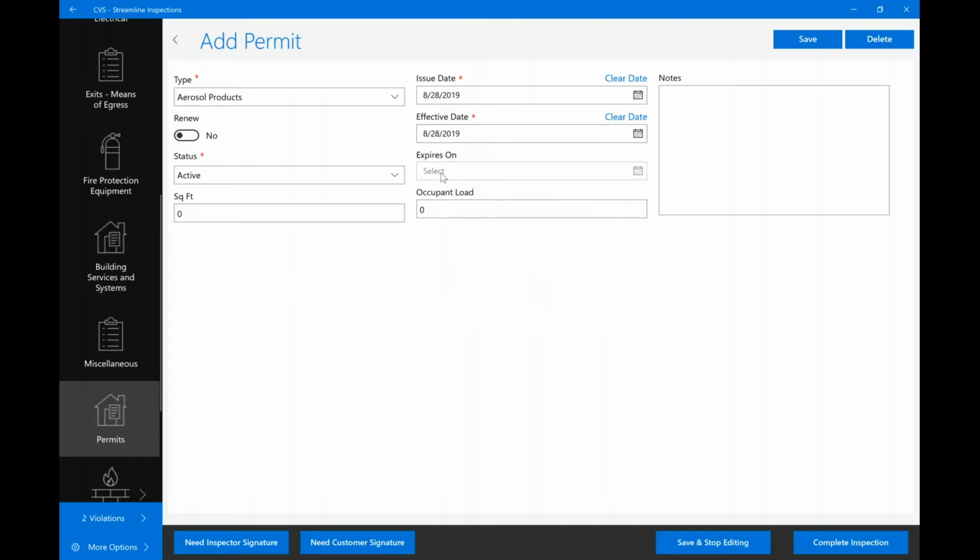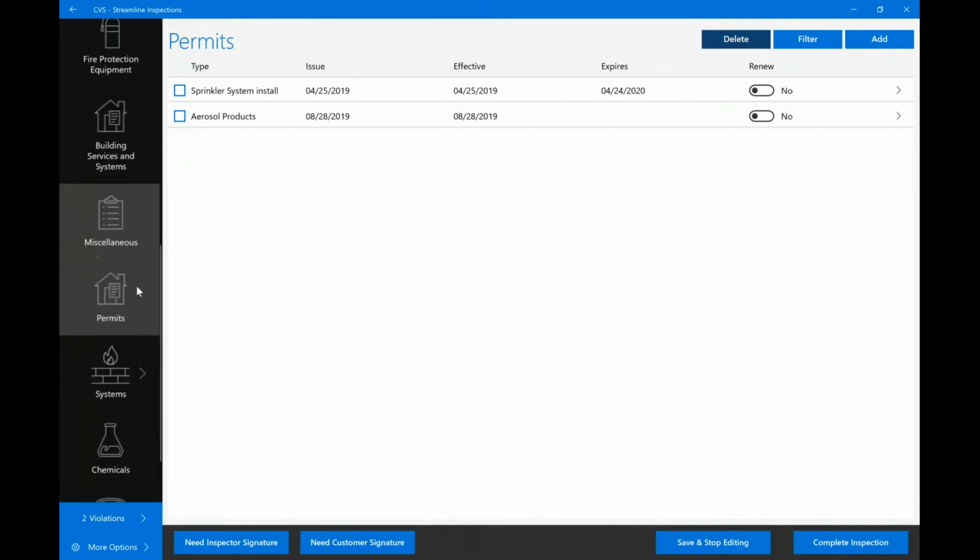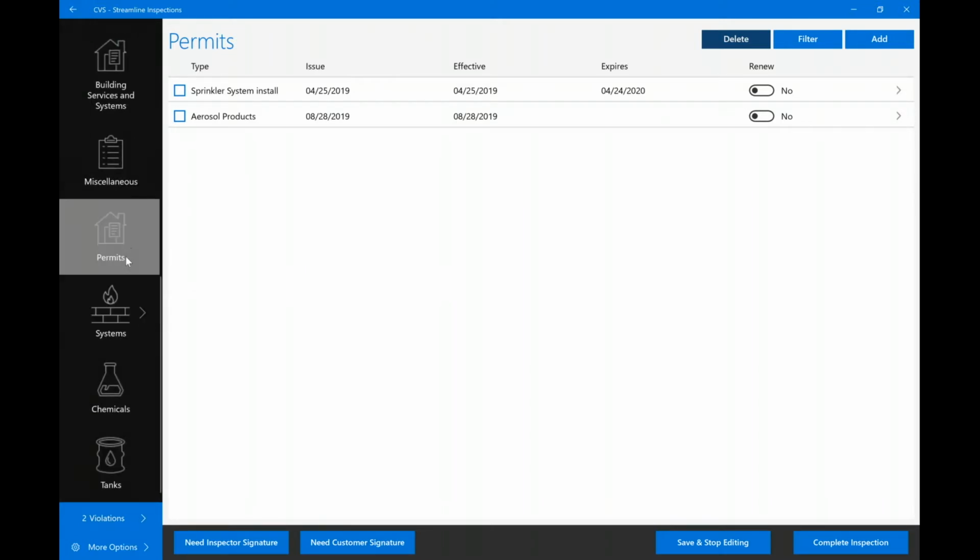Expires on is currently not editable via the field, but you can change the expiration date on the administrative portal after the inspection. Say it's only a 1 week permit. You can edit that later on. Otherwise, they're built for expiring in 1 year.